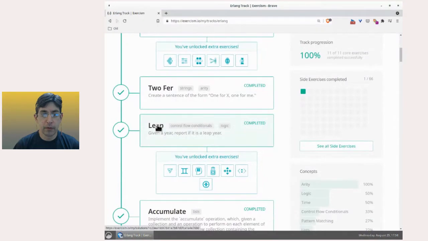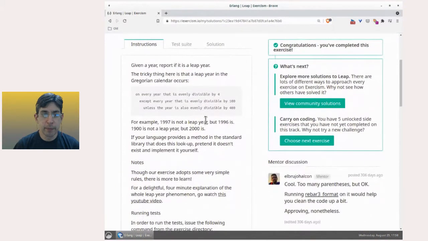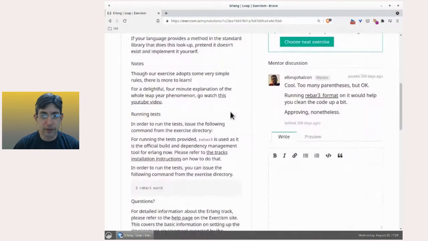Let me go to my third exercise. It's called leap. Given a year, report if it's a leap year. The tricky thing here is that a leap year in the Gregorian calendar occurs on every year that's evenly divisible by 4, except every year that's evenly divisible by 100, unless the year is also evenly divisible by 400.